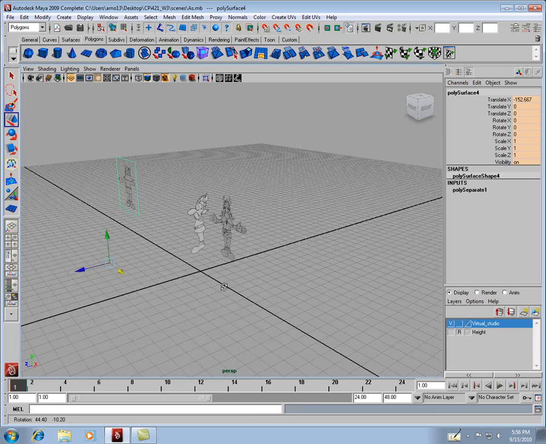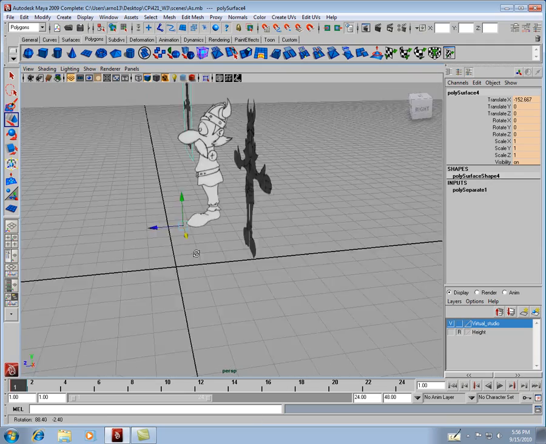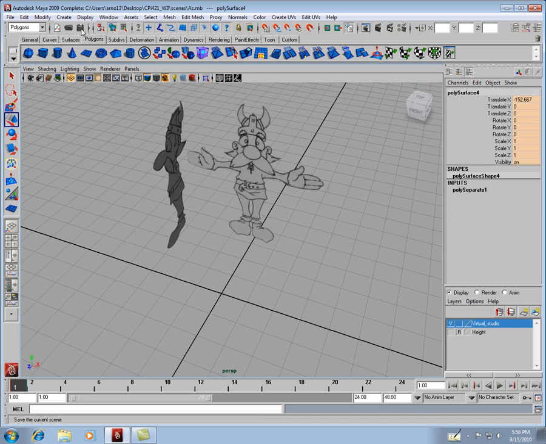All right, so let me save that now. As you can see, it's pretty clean for our mesh. Let's save. Now it's time to start with the torso.